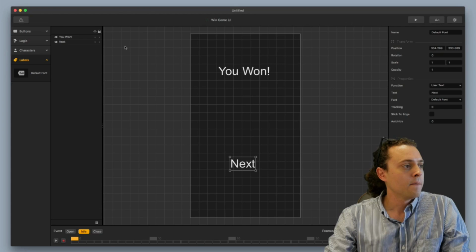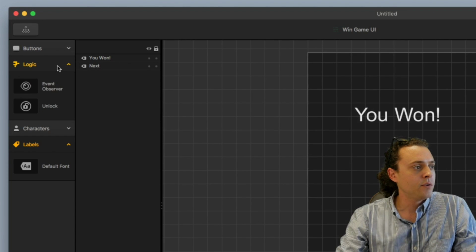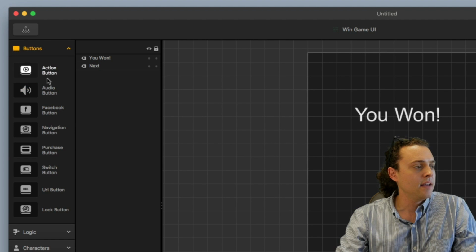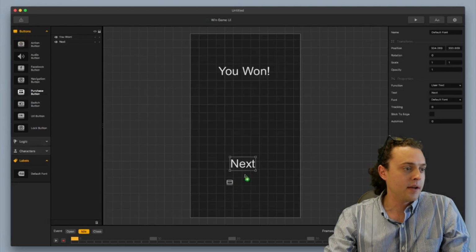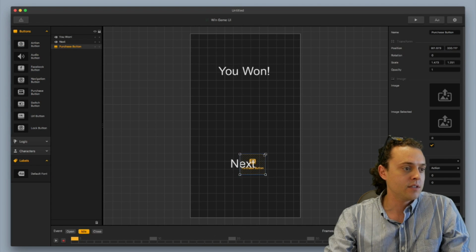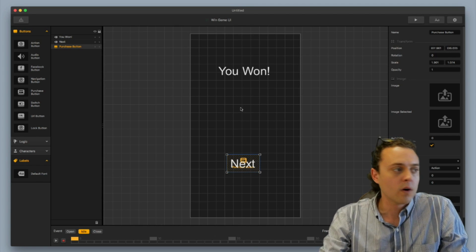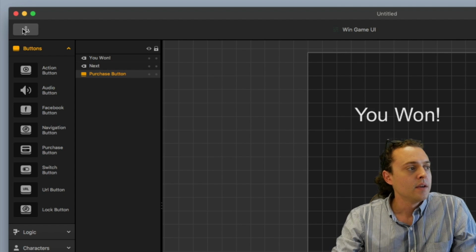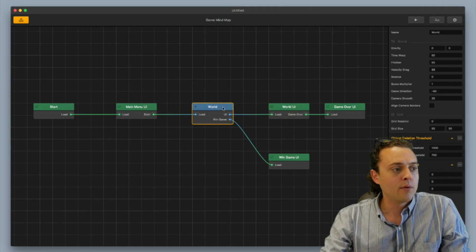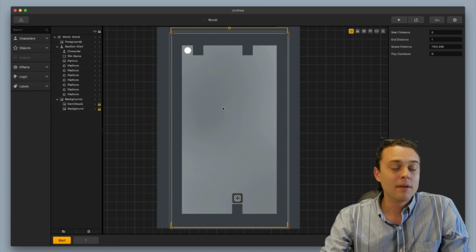Okay, perfect. And then I'm going to add in a purchase button underneath. Okay, and you'll see why here in a second. So I'm going to put in a purchase button underneath, but there's a couple more things I need to do to get this purchase button working the way we want it to. So I'm going to go back to my mind map real quick and go back to my world, and I'm going to add in some checkpoints, so that I can go from scene to scene or from world to world.